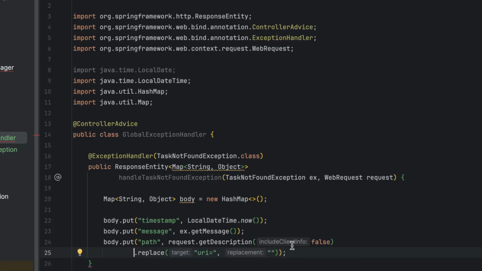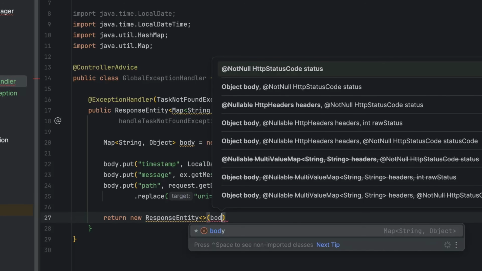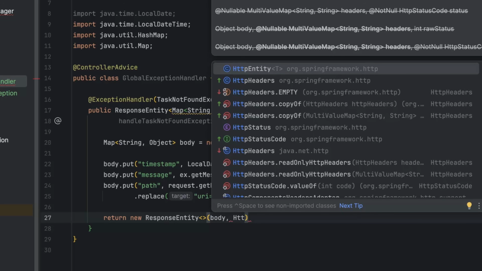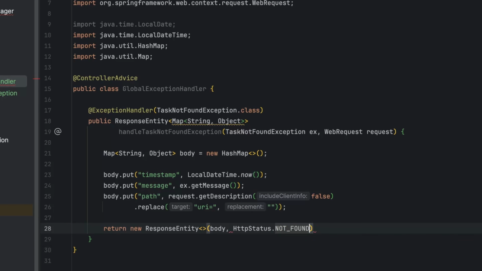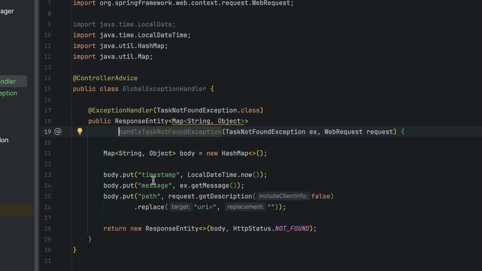So what is going to happen is now we're going to return a new response entity with a body, which is the map we have built, and HTTP status not found. So what is happening here is whenever a controller throws an exception, this global exception handler, which is a controller advice, is going to catch that exception depending on the exception that is thrown. So in this case, if the task not found exception is thrown, this exception handler is going to catch this exception and create a response entity with a timestamp, a message, and a path, and then return it to the client. And you can see the benefits of this.